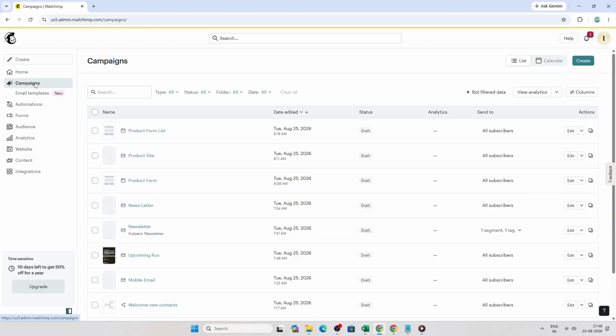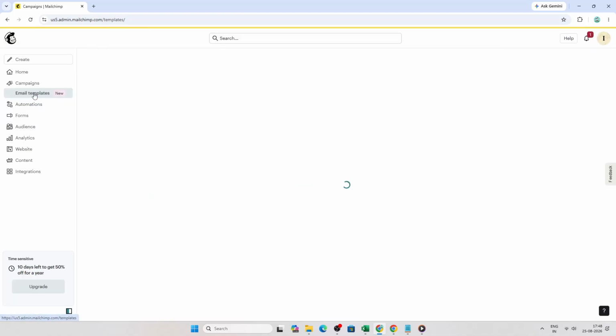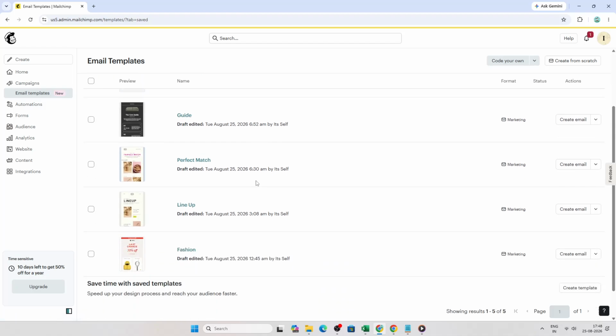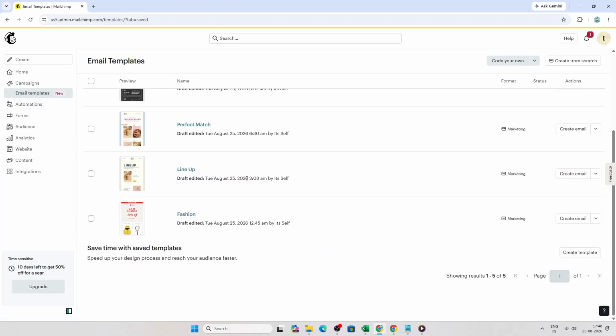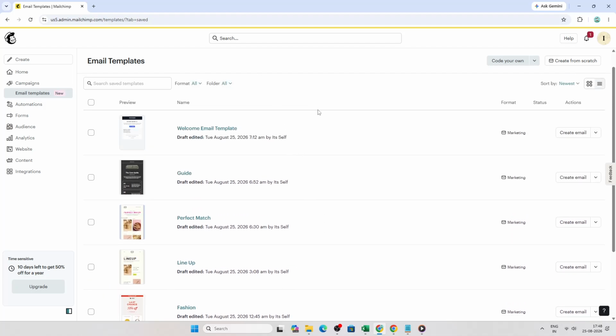This is where Mailchimp stores your email content and related assets. After that, choose Email Templates. That section gives you access to the newsletter designs you've already created, which is exactly what you will need if you want to place one of them onto a web page.